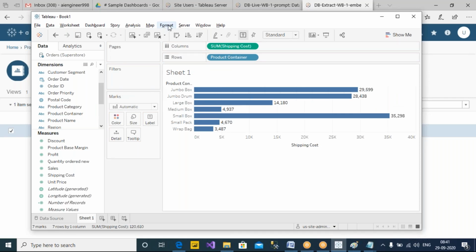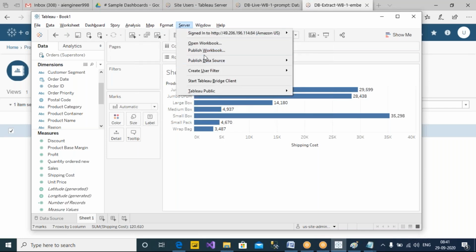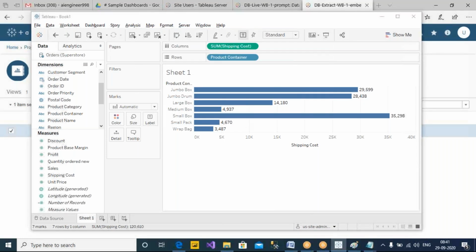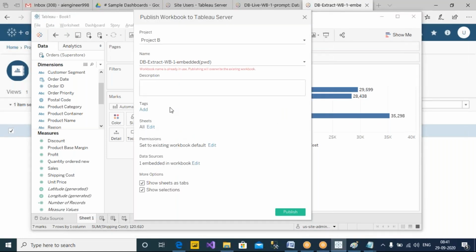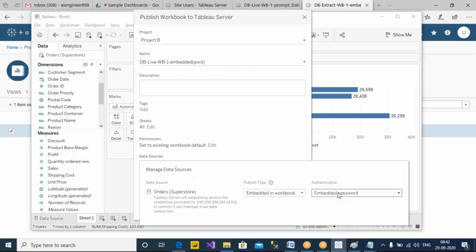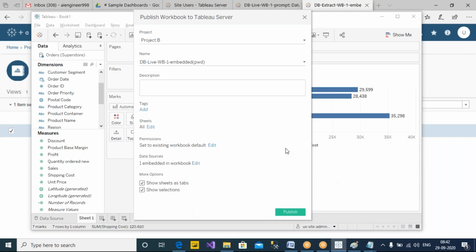Okay, let's go to server and publish the workbook. Here again this is a live connection, and in the live connection I am using embed password. So go to edit, and you see the three options, isn't it? I'll select embed password. So for live connection also we can have embed password. Let's say publish.